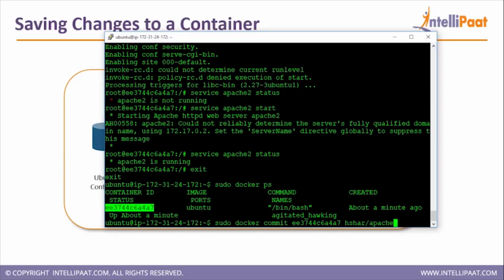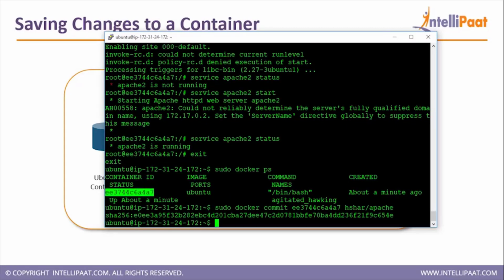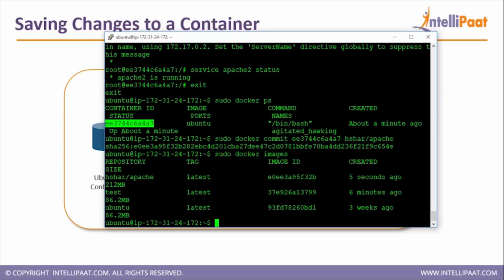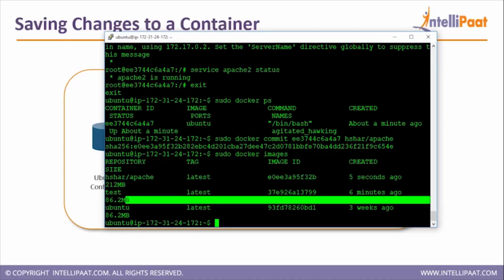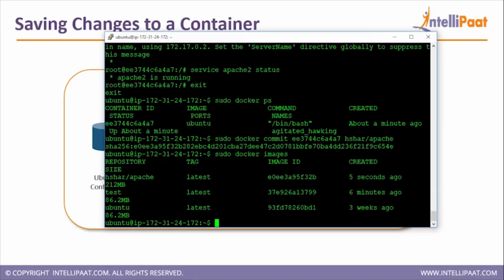So the naming would be your user ID slash the container name that you want to give. All right. So sudo docker commit, container ID, and then the image name that you want to give to your custom image. Hit enter, and this should basically save your image. So if I do a sudo docker images now, you can see that our image has been saved over here with the name hshar/apache. You should also notice that the size is now 212 MB. Because I've installed the software, the size has gone up. It was 86 MB before, but because we have installed software on it, it has now become 212 MB, which is fine. Alright, so now we have the new image.